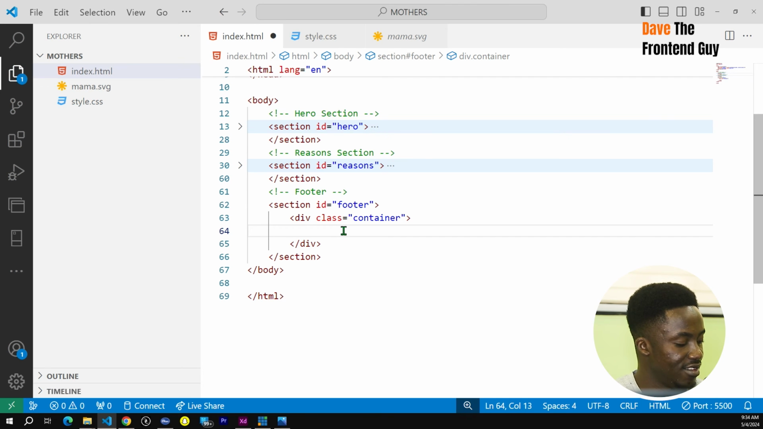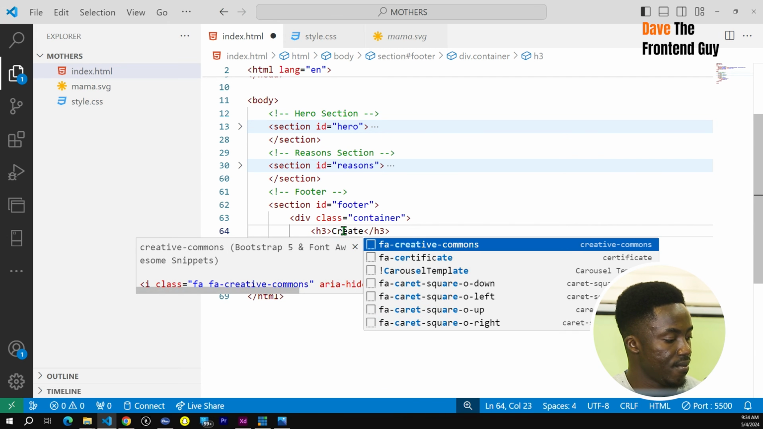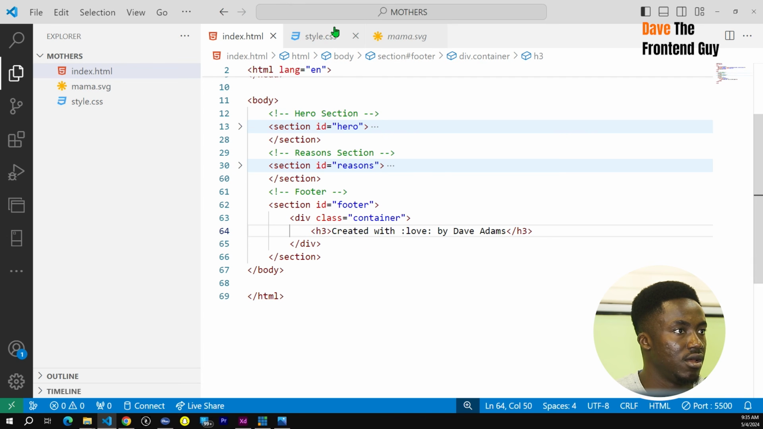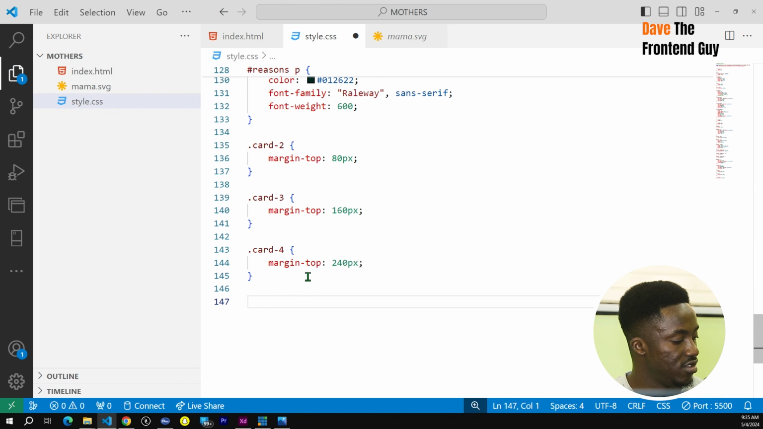So yeah, this should be a breeze because all we need is an H3 with created with love by Dave Adams. I don't know if this will work, but it doesn't seem like it's doing anything. Okay. And I'm going to go into my CSS as well.